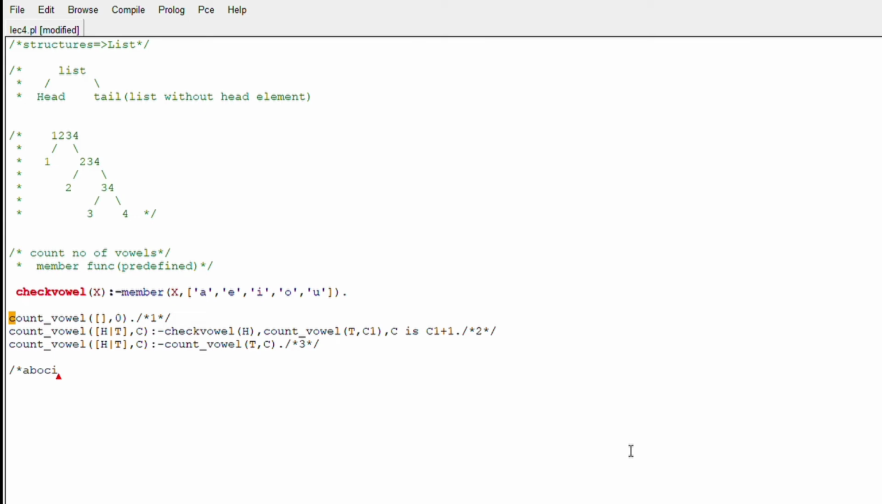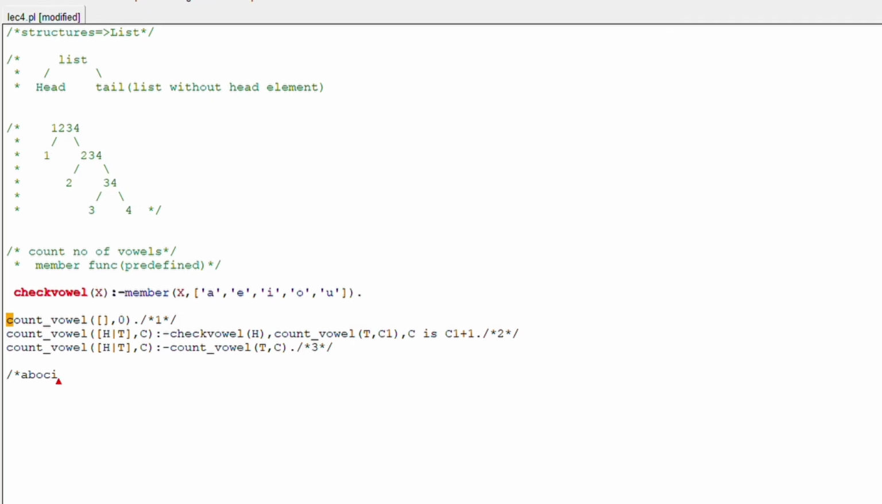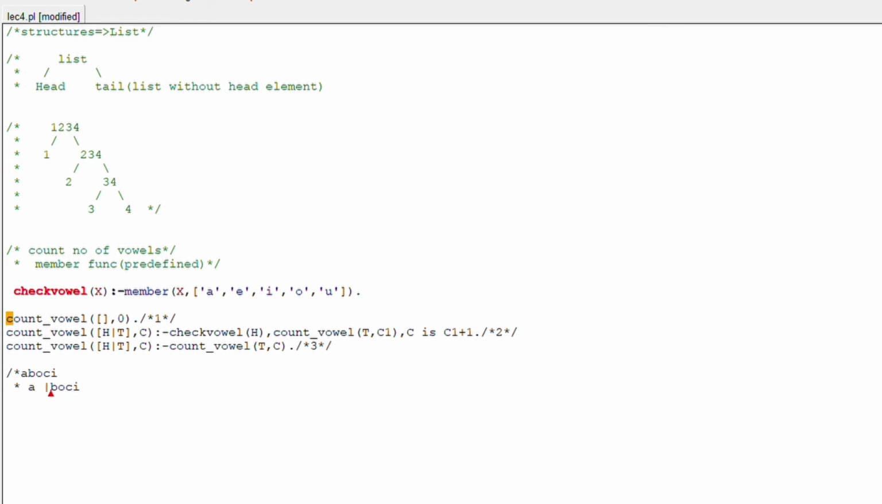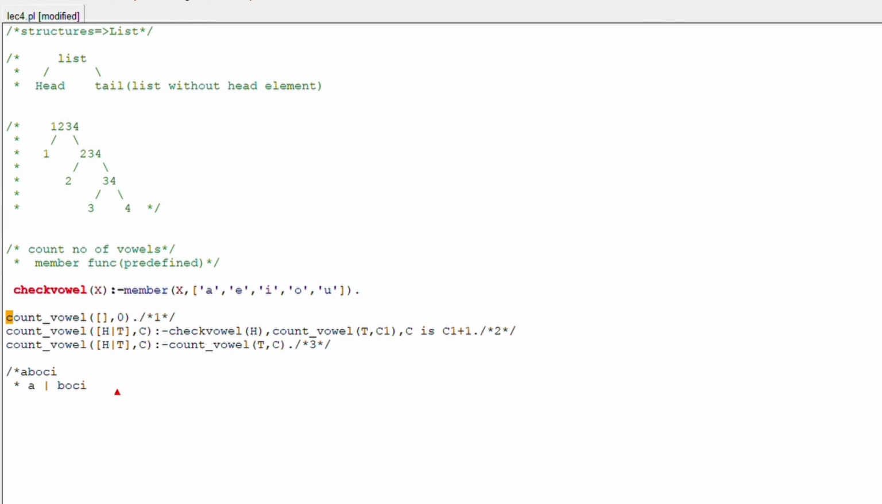So let's suppose the string is like this, sorry, not string, the list. The list is like this: a, b, o, c, i. So these are 5 different elements. I should separate them with inverted commas, but I am just writing it like this. Now it is being divided into h and t. So a will be the single head element, and t will be the whole remaining list, that is b, o, c, i.